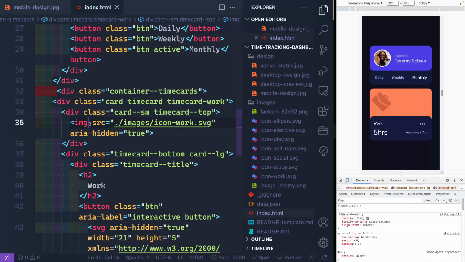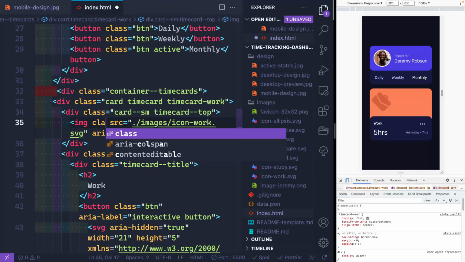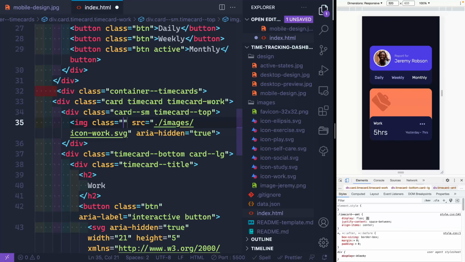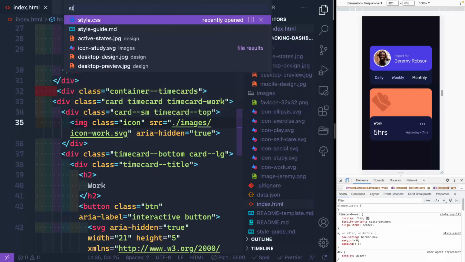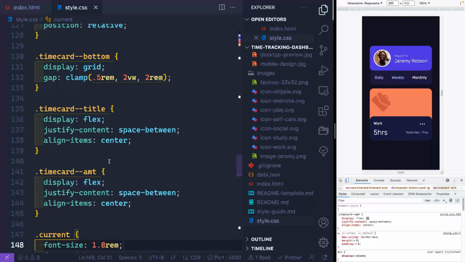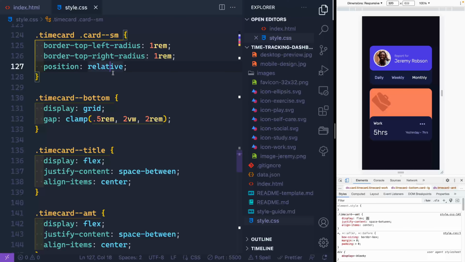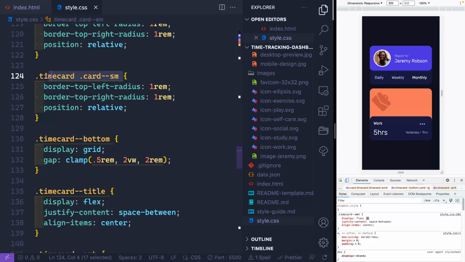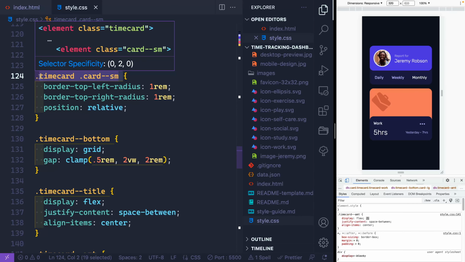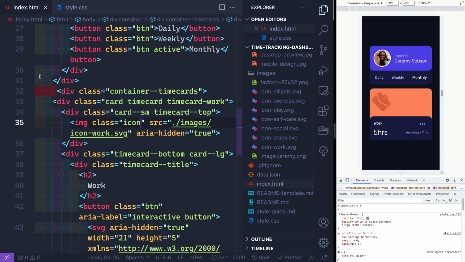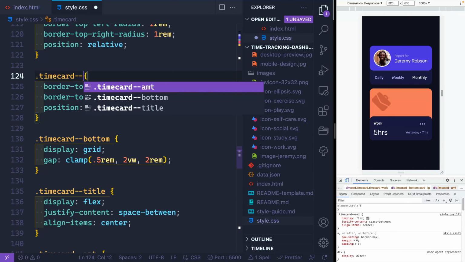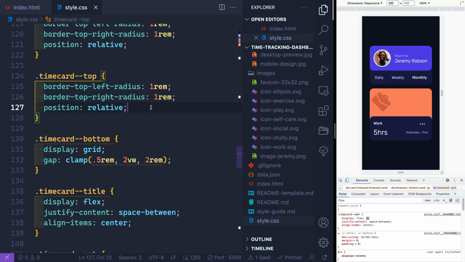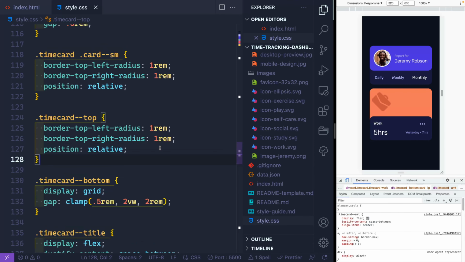All right, let's give this thing a class. So we'll call this just icon maybe. And then what I can do is come in here to my style sheet. We already had that top section, made sure that it was relative right here. Time card small is what I called it. So let's just change this out for that new class I added, which I already forgot. Time card top. So time card top. All right, and that should work. Yeah, I think that works fine.